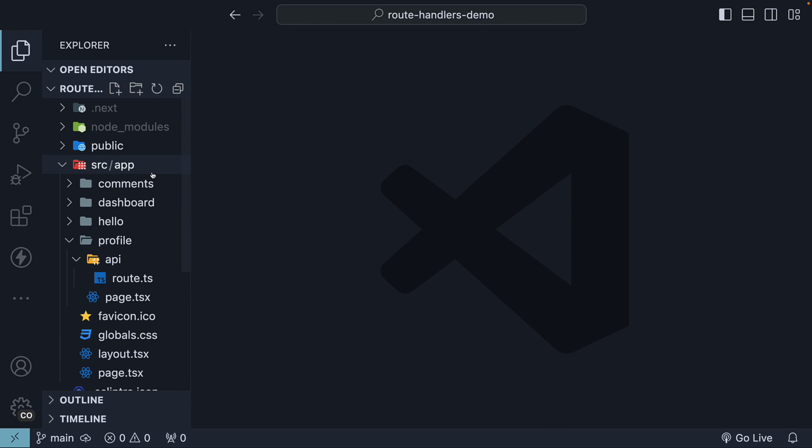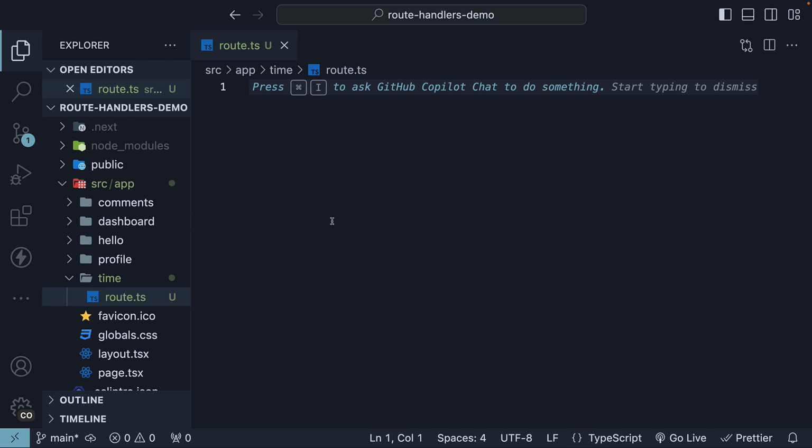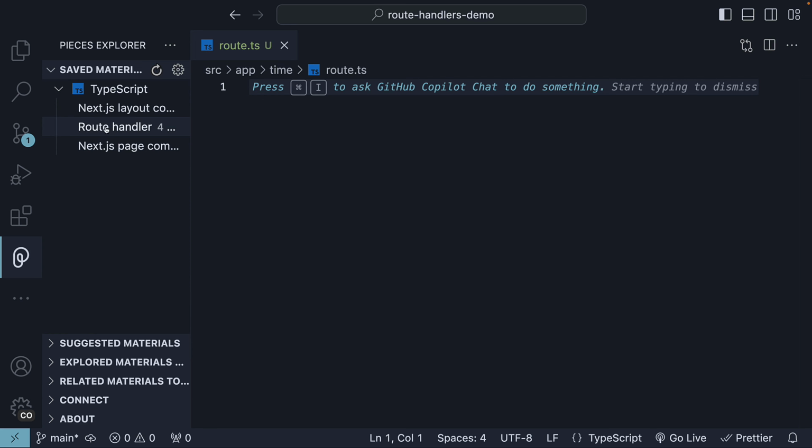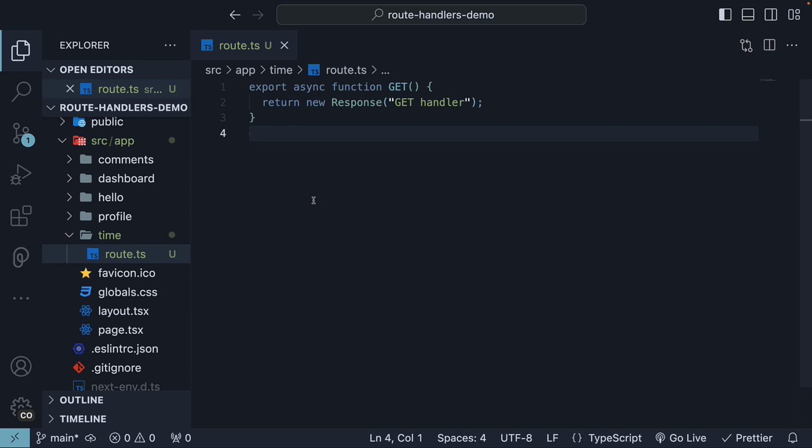Within the app folder, we will create a new folder named time. Inside this folder, let's create a new route.ts file. Here, I'll use Pieces snippets to add a GET handler. So Pieces Explorer, insert snippet. We will update the response to JSON format and return the current time.